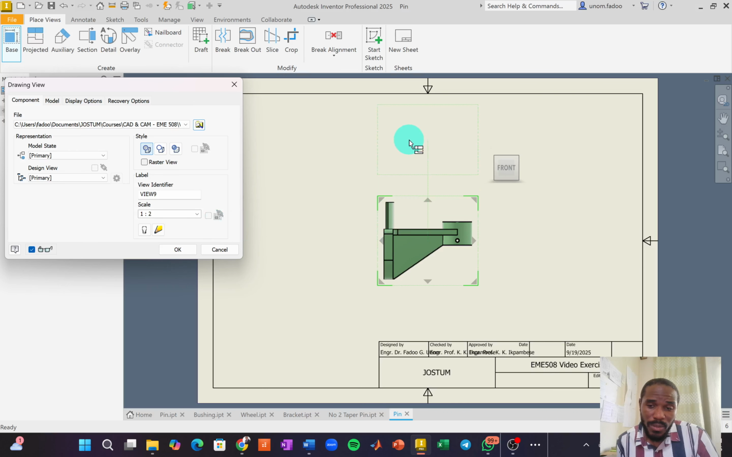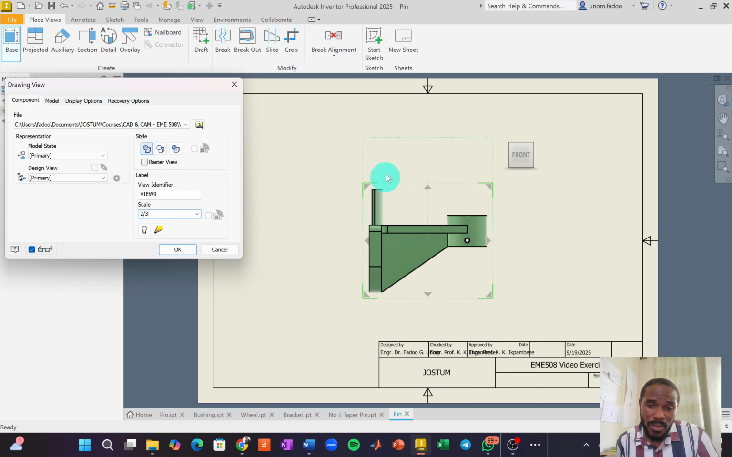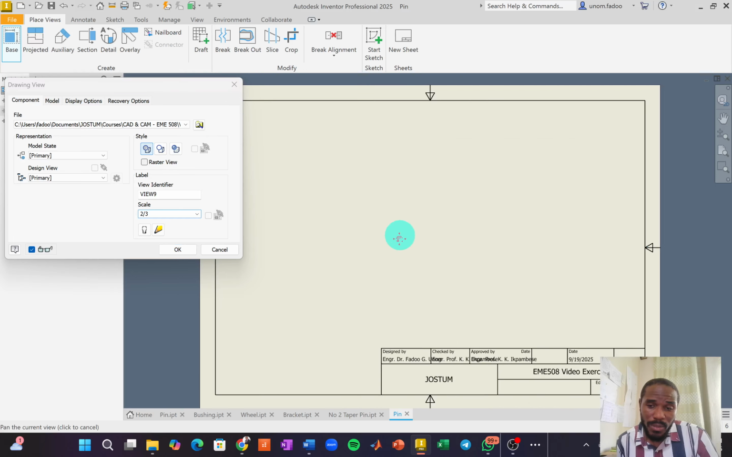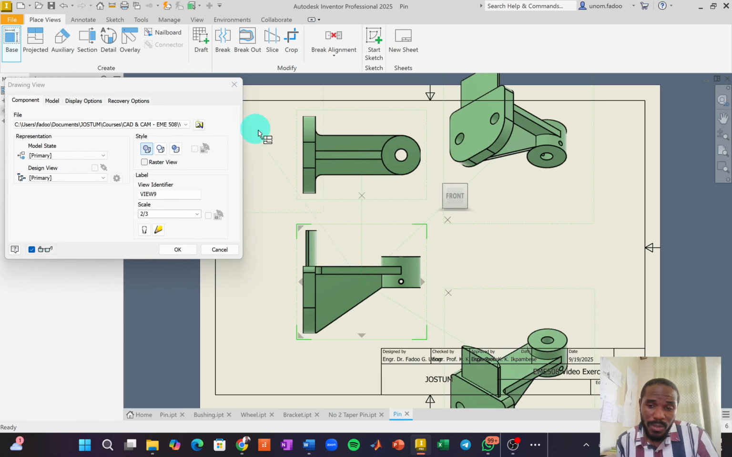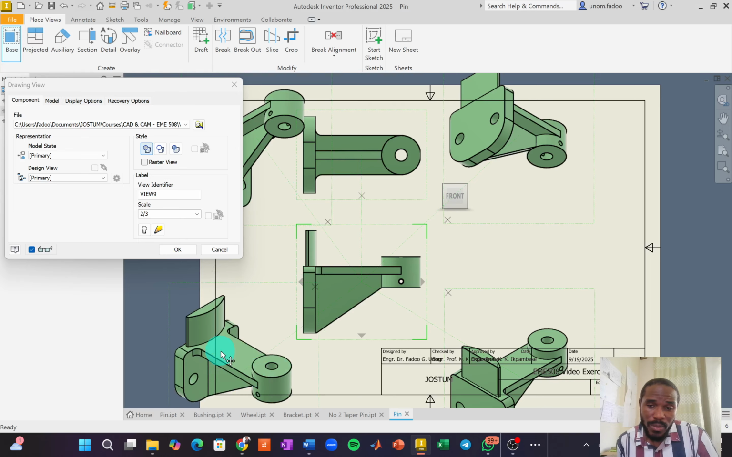Okay, so it's halved it because it's quite big. What if I do 2/3? That should be bigger. Yeah, that's bigger. What I want to do is move this here, put that there, and then look at that. I don't want that view. I don't want this view. I don't want that view. That's the view that I want, right?